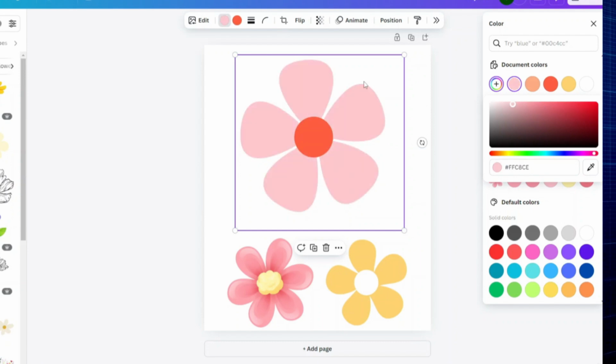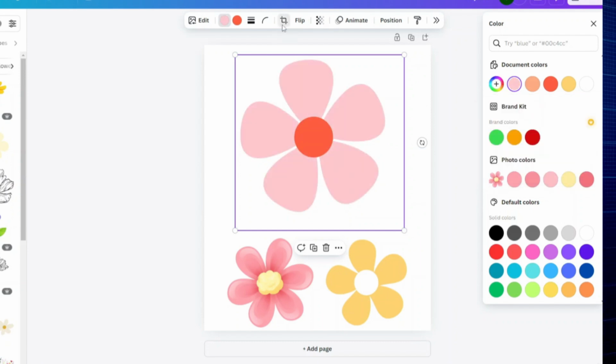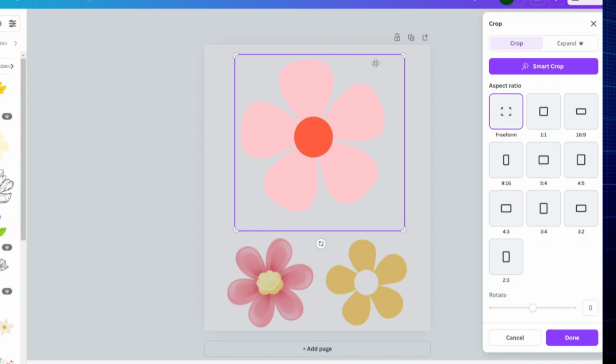To crop this element, you'll click on this crop tool here, and it will open this edit section where you can drag it to crop whatever you want.